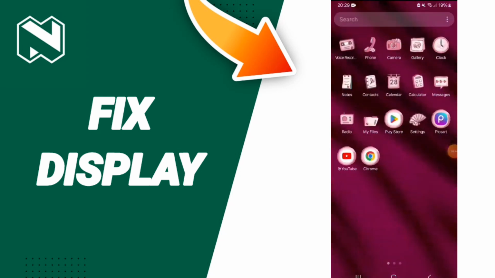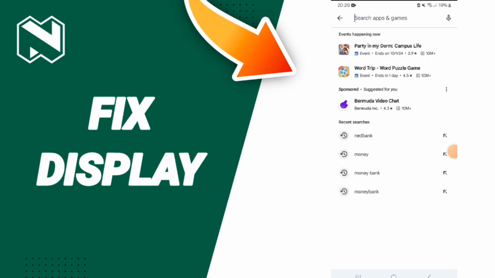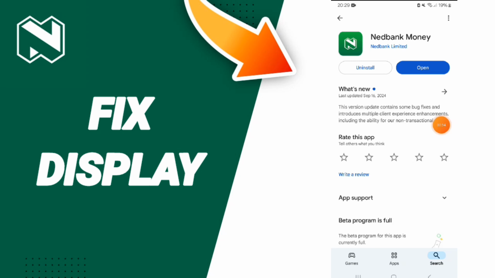In the end you can go to Play Store. You will search for Nedbank. And then you can update your app if you find an update here.